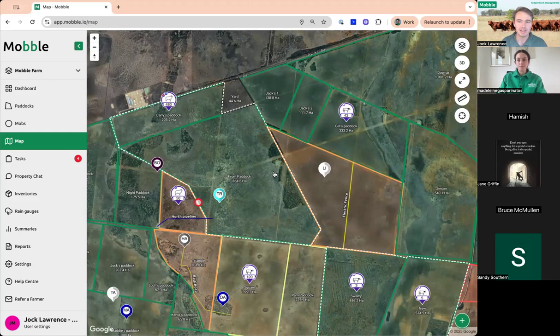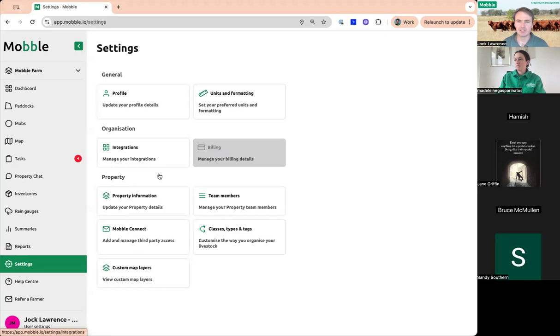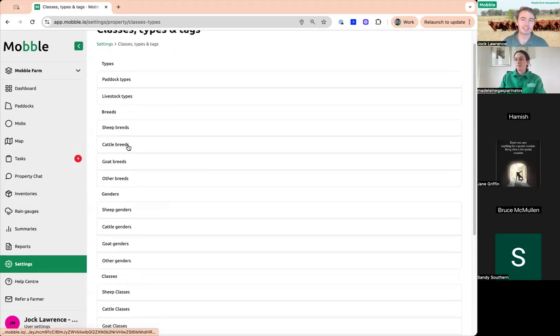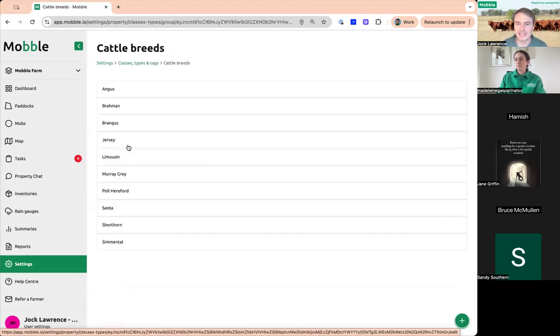So the first thing you're doing when you're getting set up, you're adding in your paddocks, you're adding in your livestock. Now, one good thing to do before you add in your livestock or to rethink how you're setting up your livestock is to go into the settings here and have a look at your classes, types, and tags section here. And we can basically delete all the things we don't need, and then keep the things we do. So for example, like cattle breeds, we might not use most of these ones. So we don't want them showing up in our list all the time.